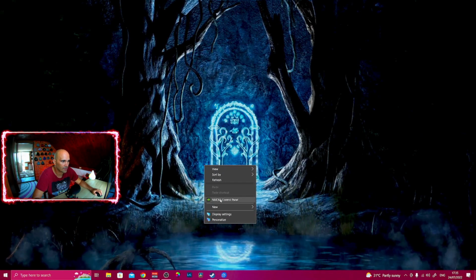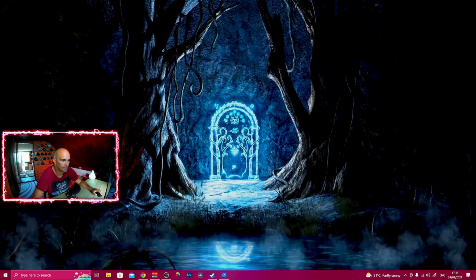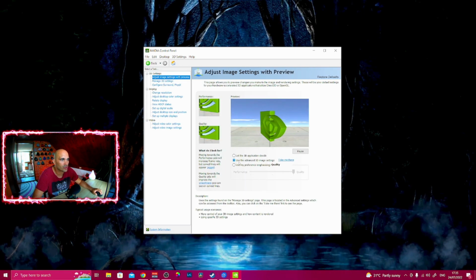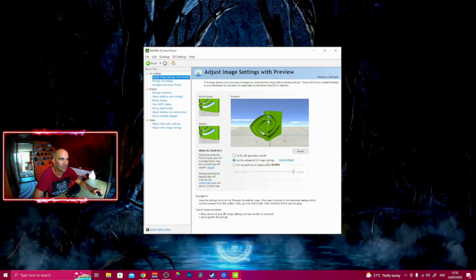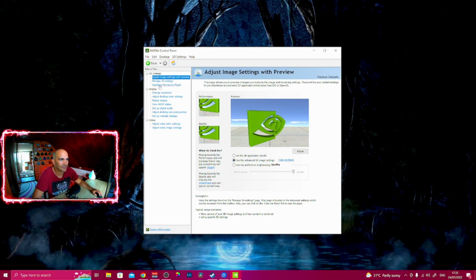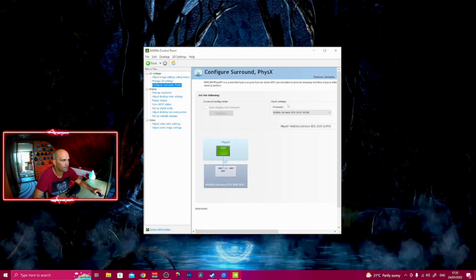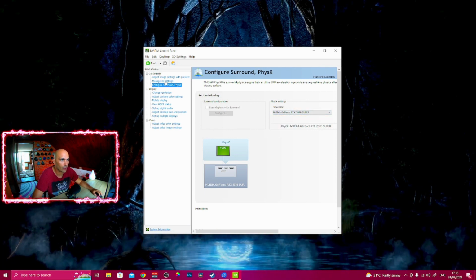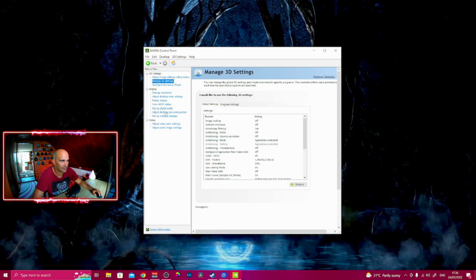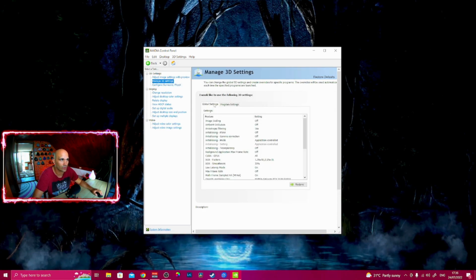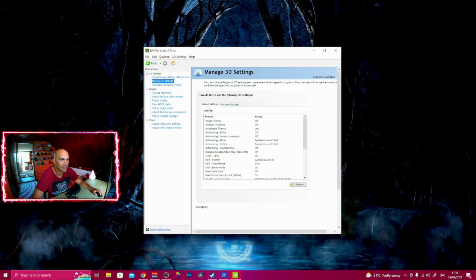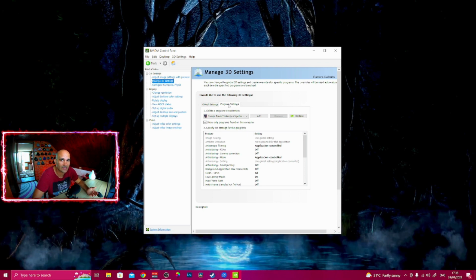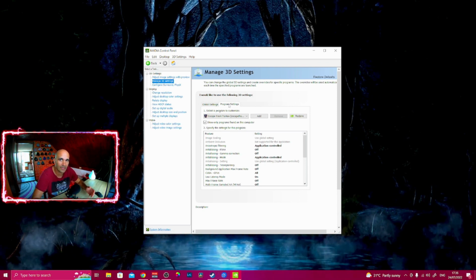For that we right click and hit Nvidia control panel. Once it opens up, let's go to the adjust image setting with preview and make sure you have the use advanced 3D image settings enabled. Now select configure surround and physics. In the physics setting, in the drop down menu, select your GPU and now we need to go to the manage 3D settings. In the manage 3D settings you have global settings and you have program settings. Global settings apply for everything on your PC, whereas program settings you can set them up for every game individually.